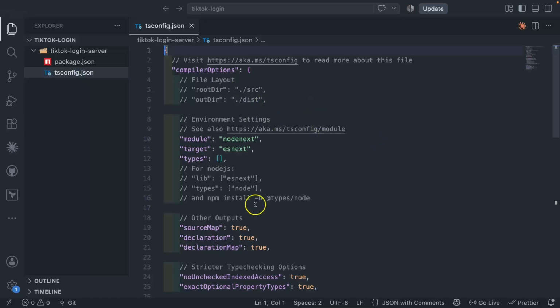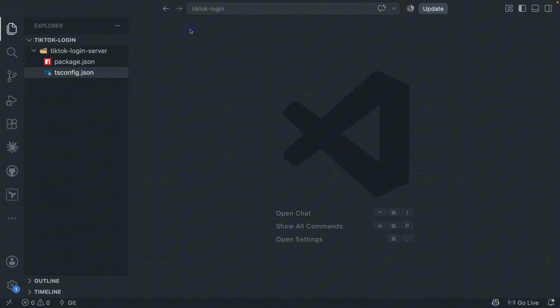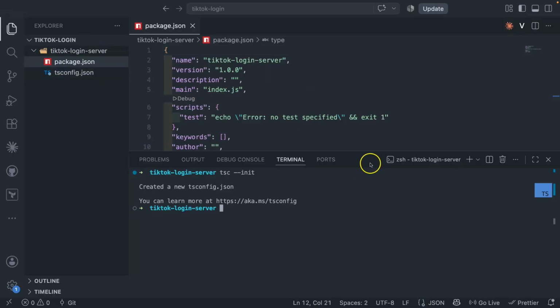Let me just pause and remove all of these comments. And what I want in the config file is very simple. The target, module, lib, outDir as dist, rootDir as src, and these other configurations. Just something very simple. Okay. Now the next thing is I'll go to package.json. Okay, so let us go ahead and install what we are going to need. Okay, so like I said, it's very simple.